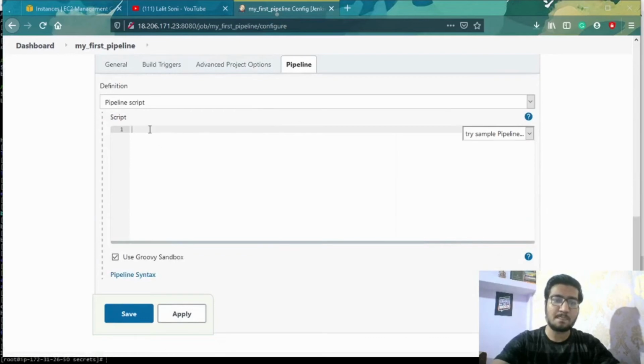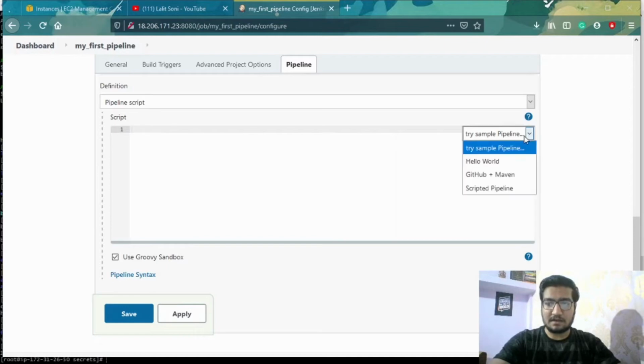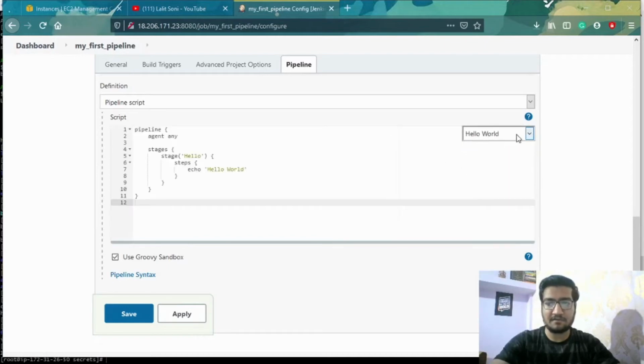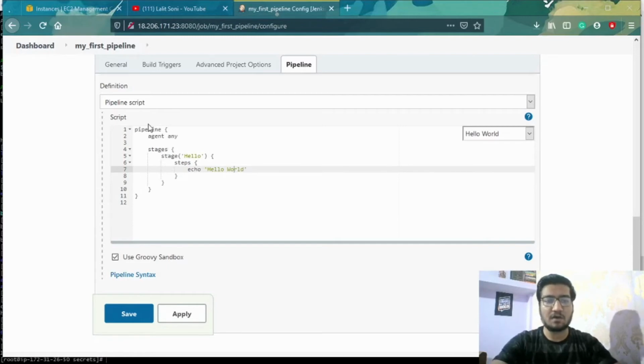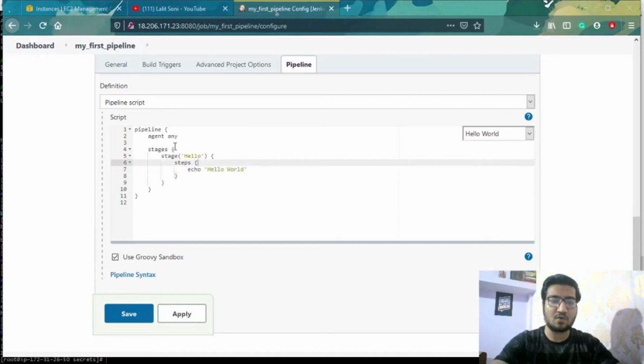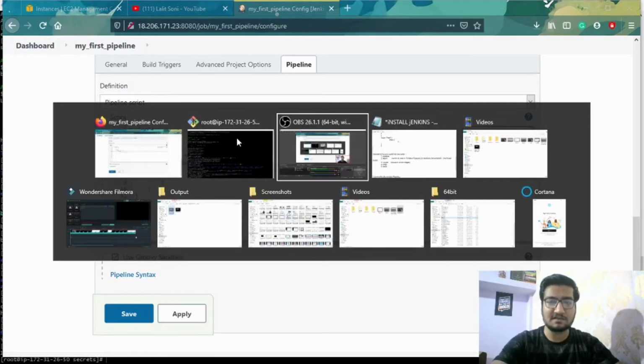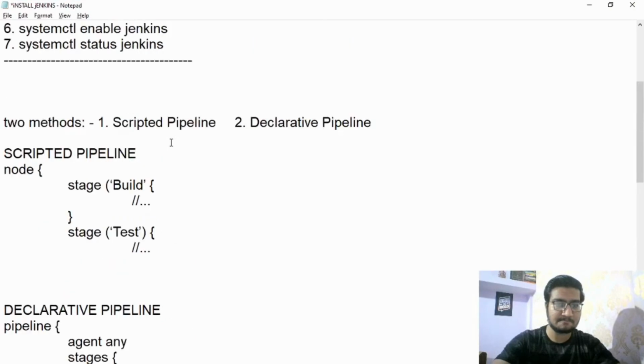Here we need to write the declarative pipeline. When I click over here on hello world, it gives us a very basic pipeline as code. It is a declarative pipeline we have right now. So let's check out some theory first, what it means. Before going into this script screen, we will see some theory first.